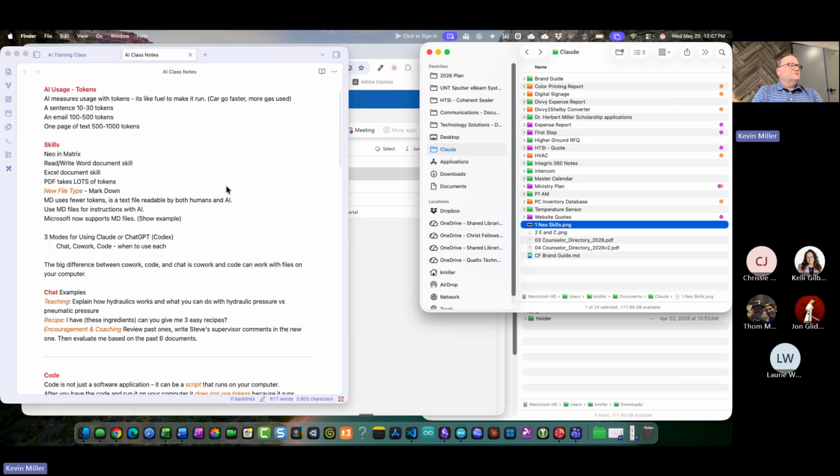Skills take tokens. Just reading a Word document, there's a lot more information in a Word document than there is in a text document. Same with Excel. And then PDFs take a lot of tokens because a lot of PDFs are not text. It might have to go in and read the image. So we're wasting your tokens on the documents you're making it read. So I want to introduce you to a new file type. It's called Markdown. It's a text document and it's readable by both humans and AI.